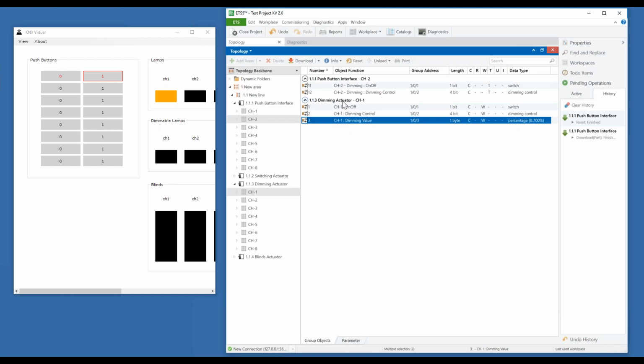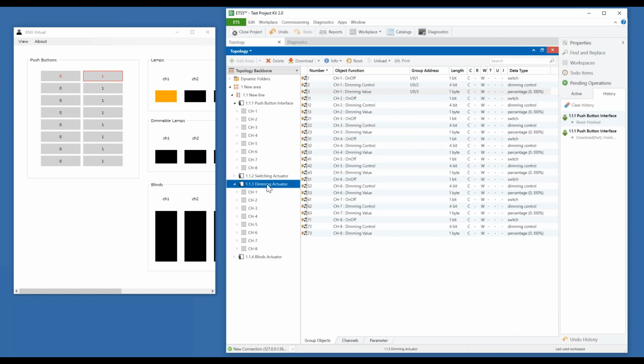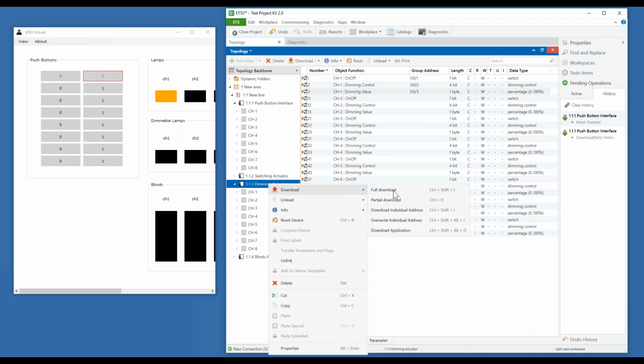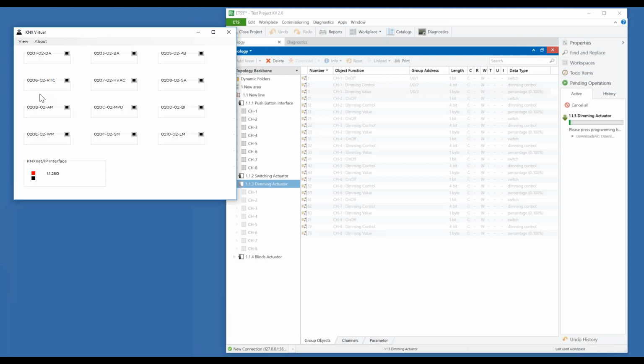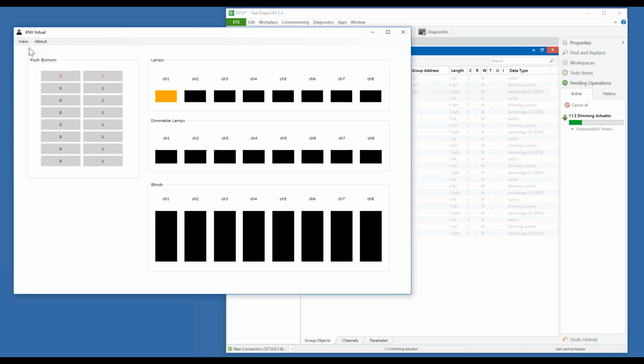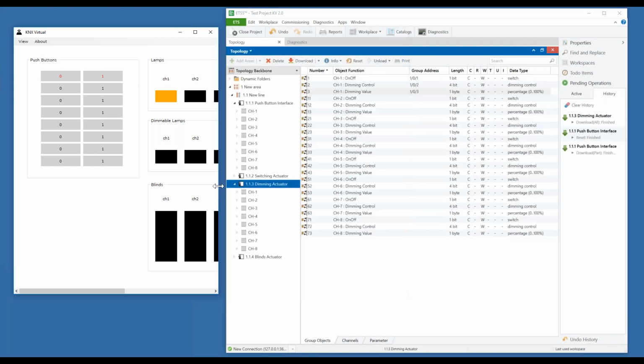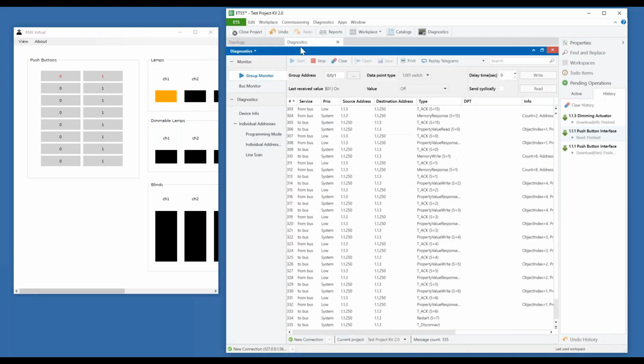So let's start with the dimming actuator first. This device was actually not programmed yet. Therefore, I need to do a full download and go back into the devices view. So the dimming actuator here. And just wait a bit. And then if I go back to the base view, make it smaller again, I could play a little bit with the monitor.